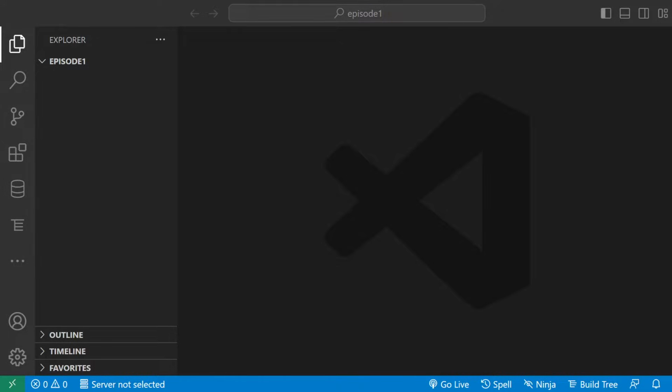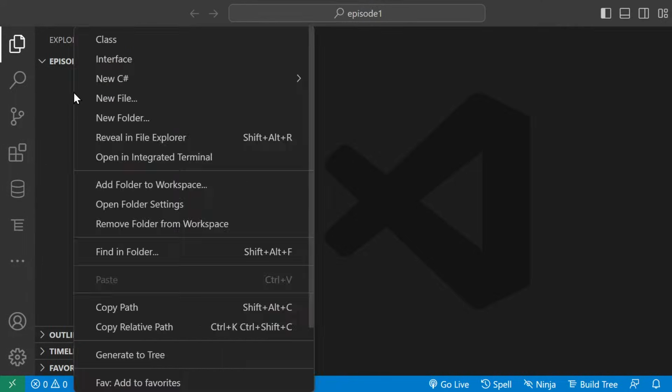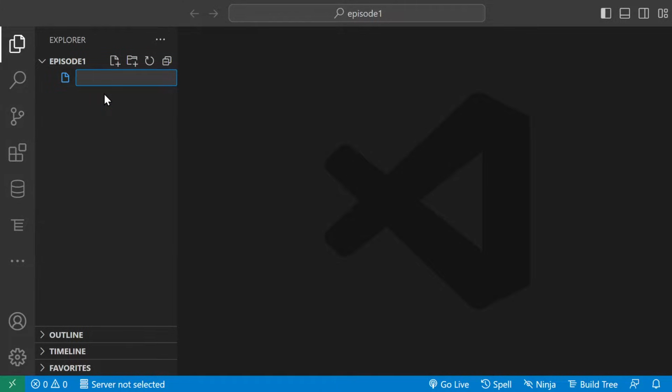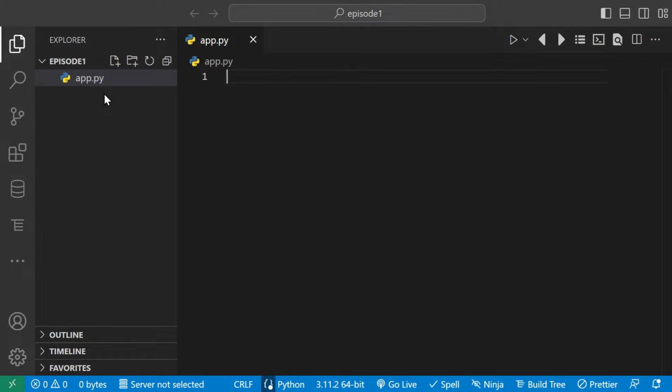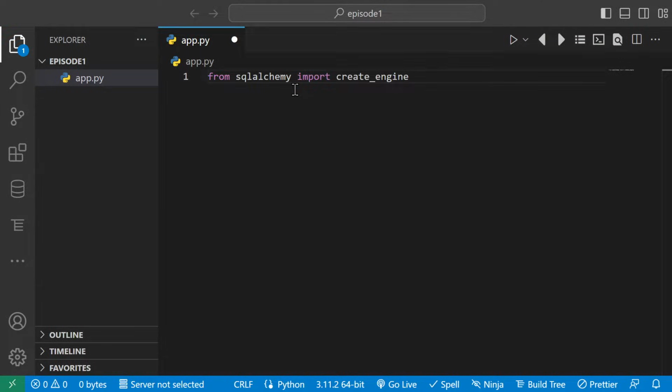First thing we'll need to do is create a database engine. The engine is responsible for connecting to the database and executing SQL commands. So we'll go ahead and right-click over here. We'll click New File, and we'll just name it app.py. So first, we'll import create_engine from SQLAlchemy. And then we will create an engine variable and we will set it equal to create_engine.